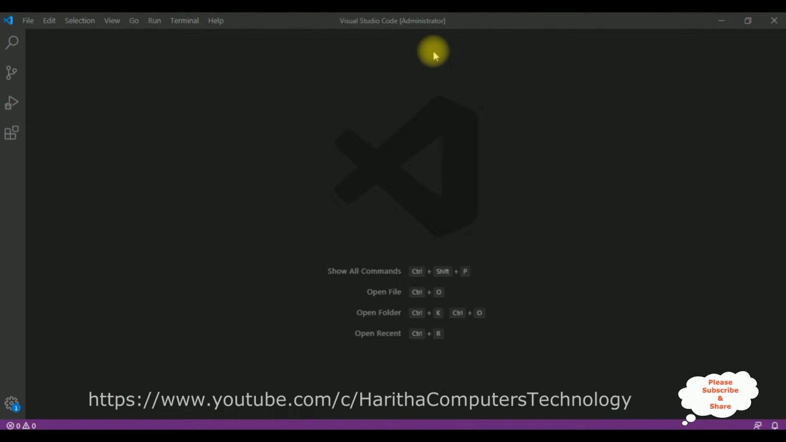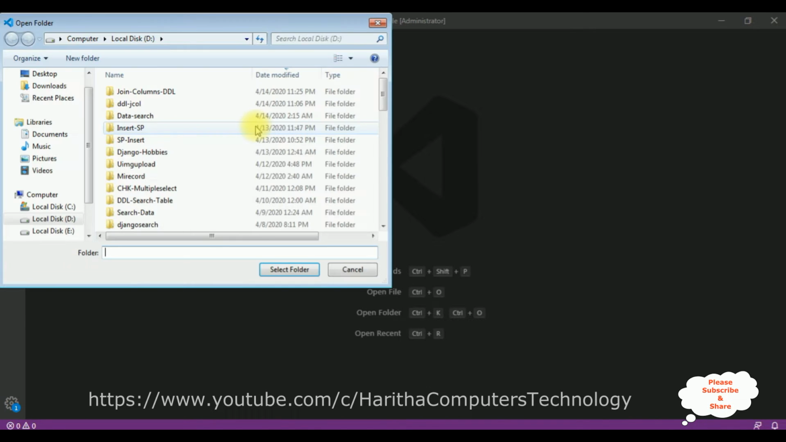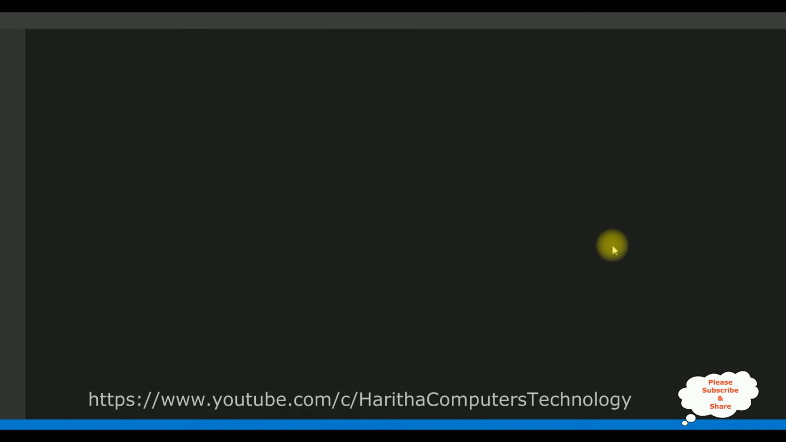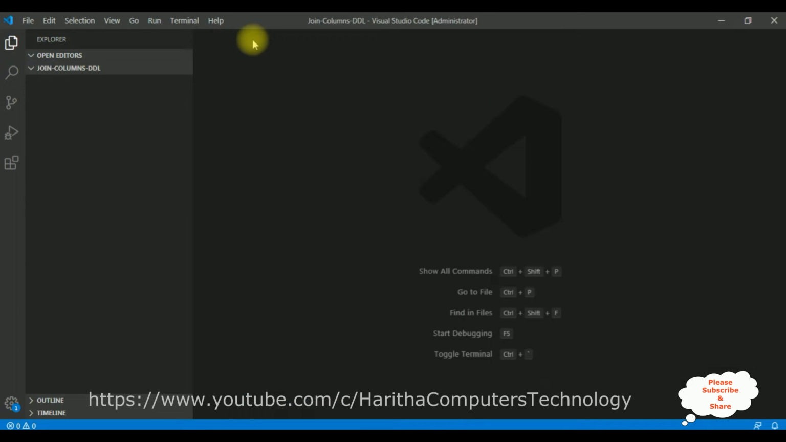I'm using Visual Studio Code to create a Django web application. First we'll add our project folder: go to file, open folder. The folder we have created in the local disk D drive, and the folder name is join columns DDL. Let's select that one and select folder. And here the folder is added to our Explorer panel. Right now this folder is empty, and at the right side we got the welcome page. Let's close this welcome page.